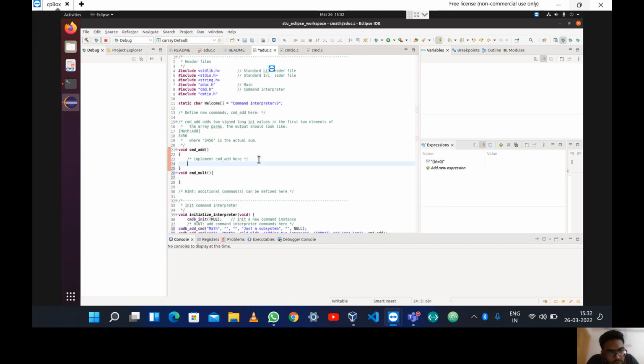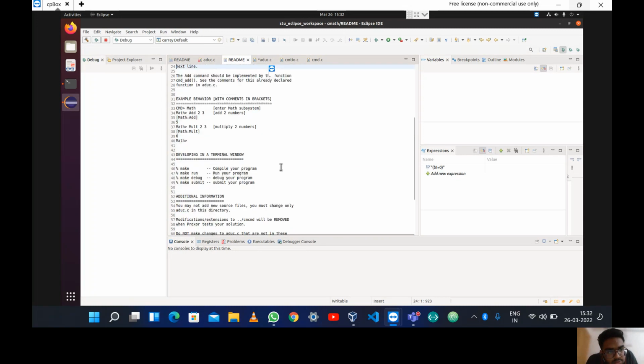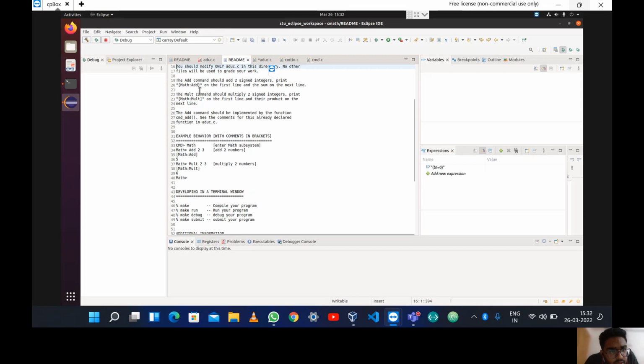Now let's go to the cmd add part. In this function, as given in the readme file, in the add command it should first print math add on the first line, and then the sum on the next line. Okay.